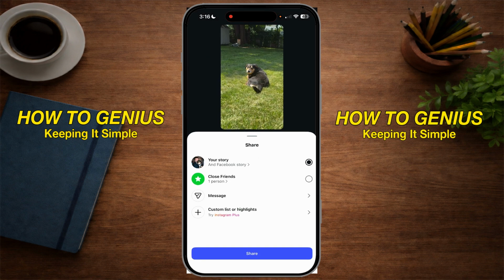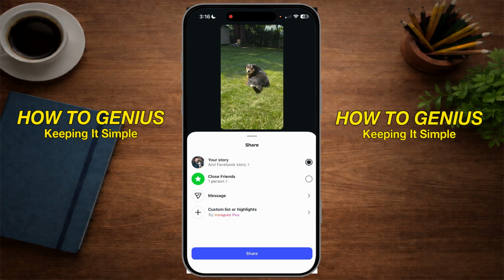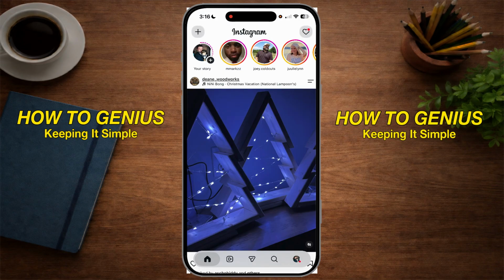And it's important to know that you want to turn off sharing to Facebook because it will not allow you to archive your story here. So go ahead and hit share. And let's just share the story.